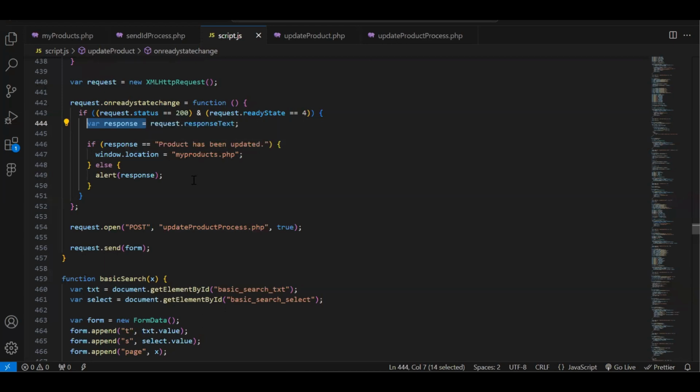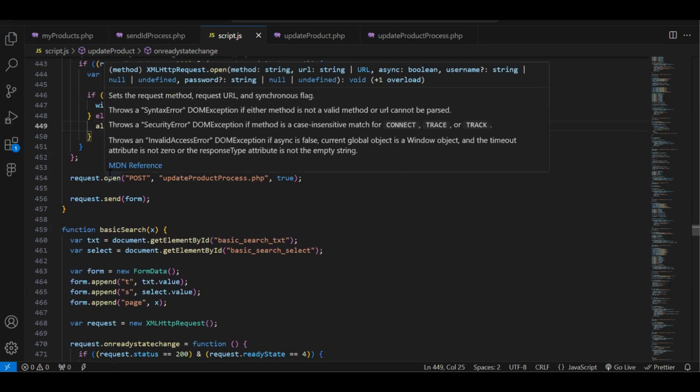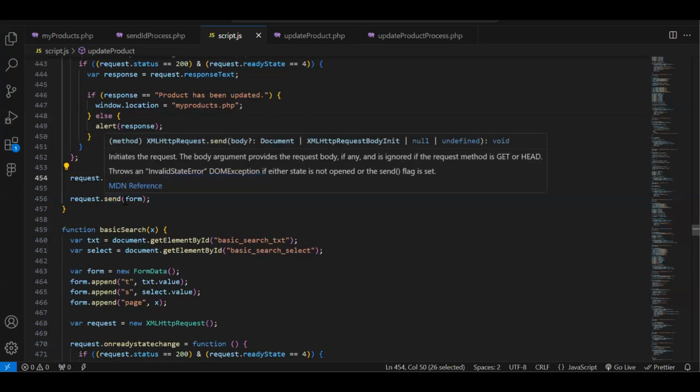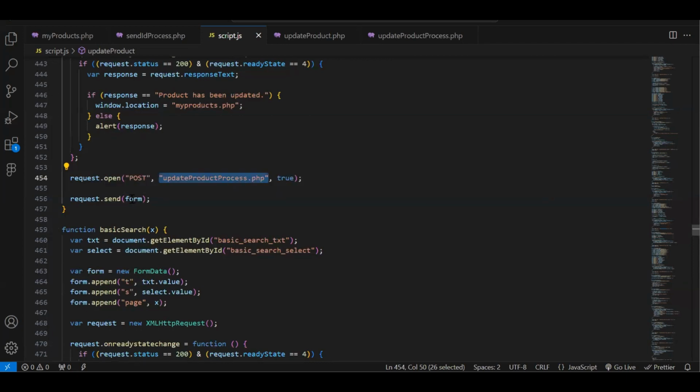If the response was not equal to "product has been updated", then we alert the response we get back through the server side. And in the open function of this request, we are telling the method that we are using as the post method, and then we are sending the information to the updateProductProcess.php file, and we are using true here to depict that we are using the AJAX method here and using the request.send function, and we send the form with this send function. So then let's move to the updateProductProcess.php file.